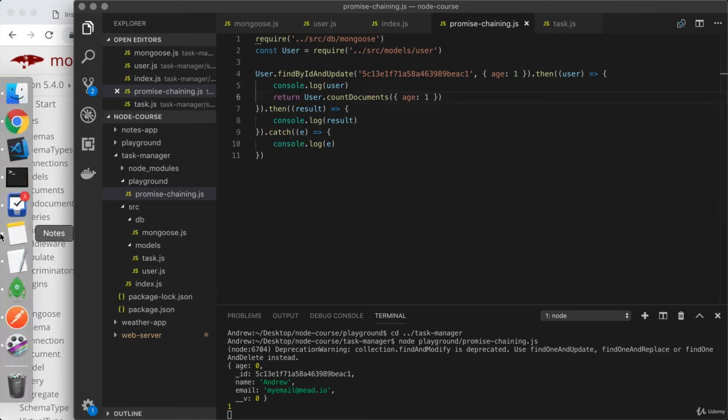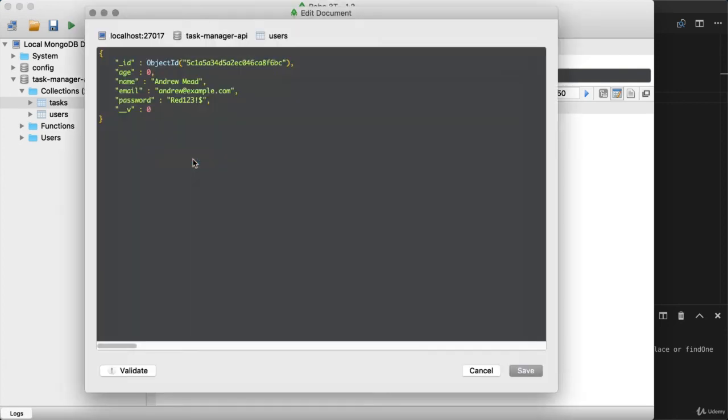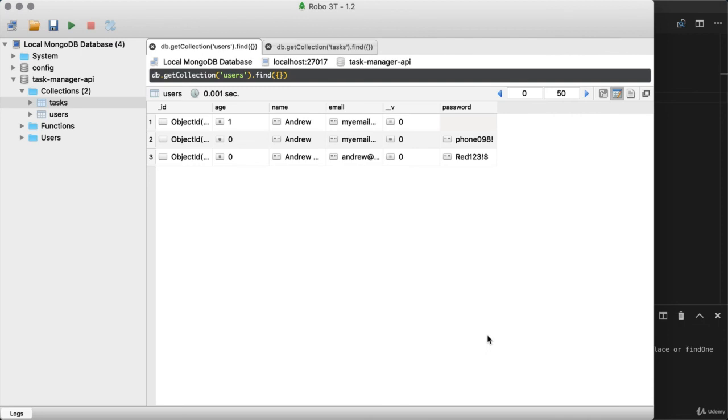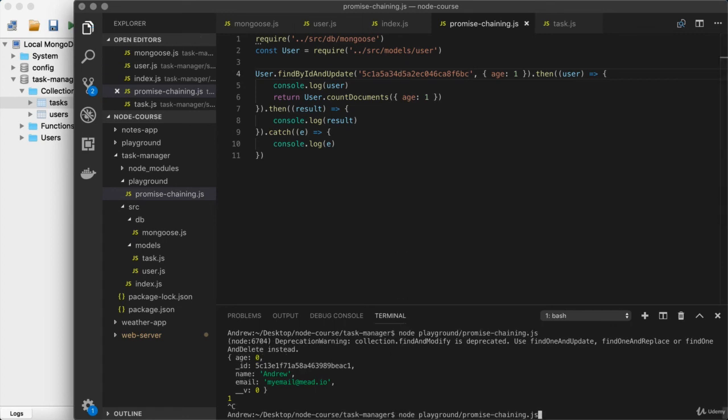Now let's take another user ID and update them as well. So if I refresh my data over here, I can see they now have an age of 1. I'll grab some other user with an age of 0, edit them just to grab their ID, and then we'll bring that ID over to Visual Studio Code. From here, I'll swap out the old user ID with the new one. I'm going to save the program and rerun it a second time.